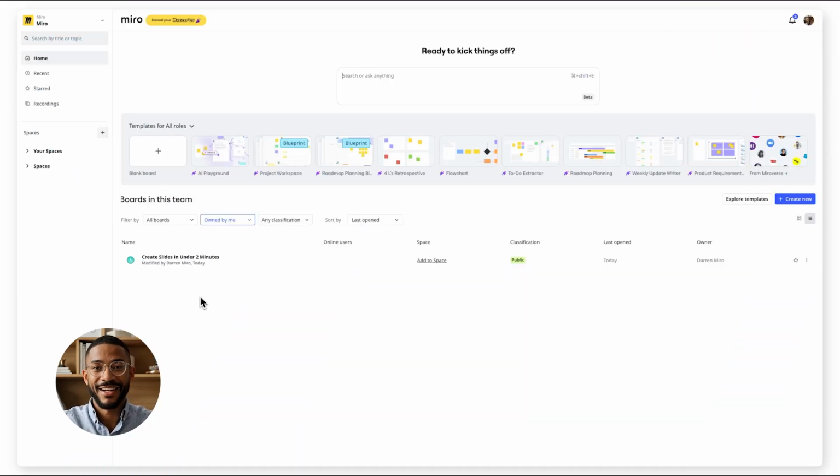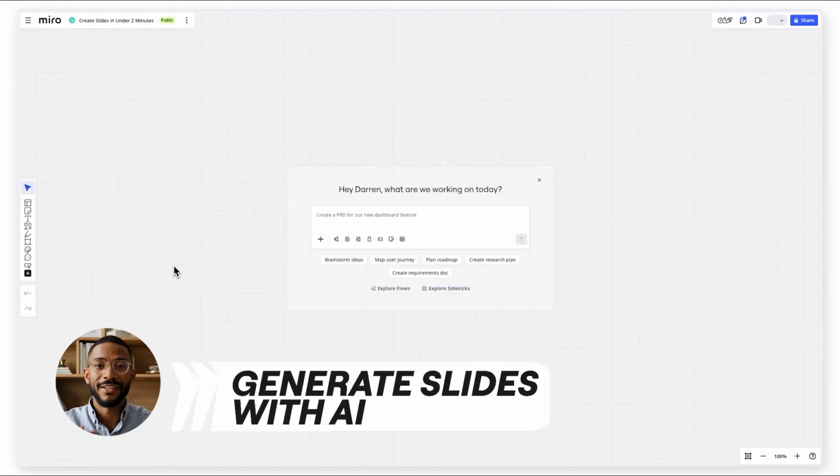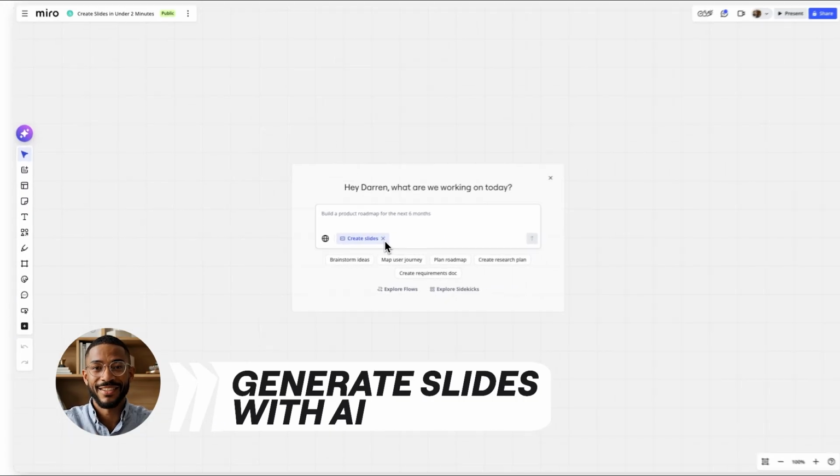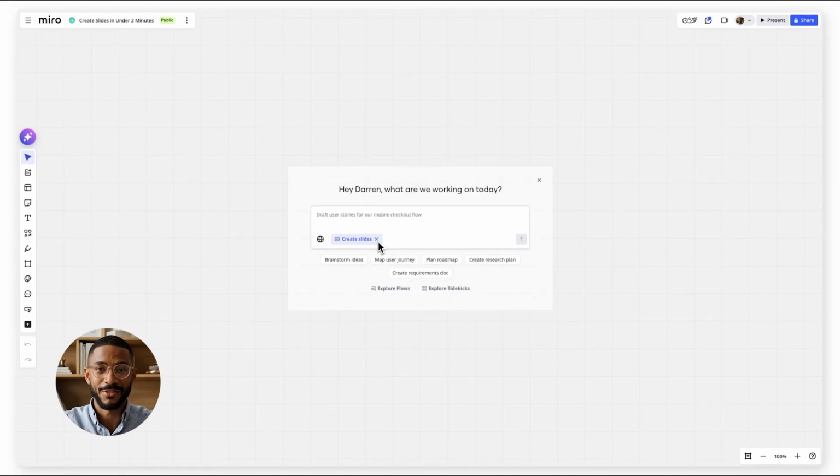Need presentation slides but dreading hours of formatting? Create slides in Miro in under 2 minutes using AI. Open a Miro board and click Create Slides. Here is the key to exceptional results.